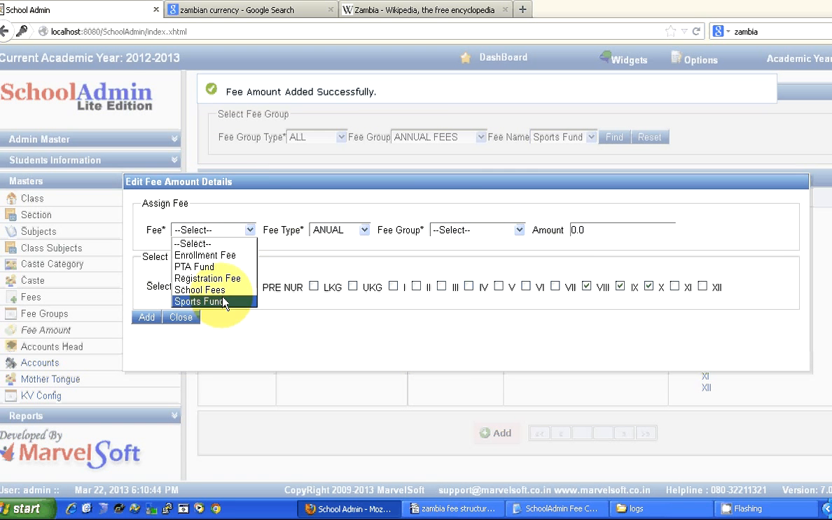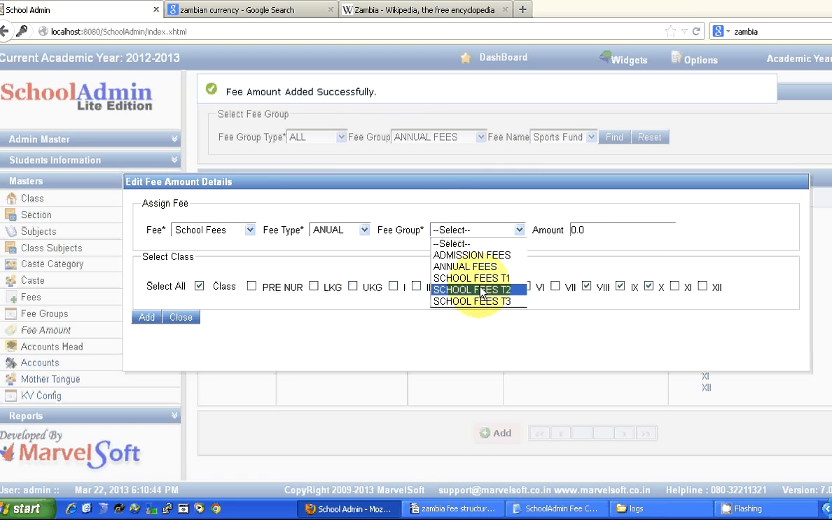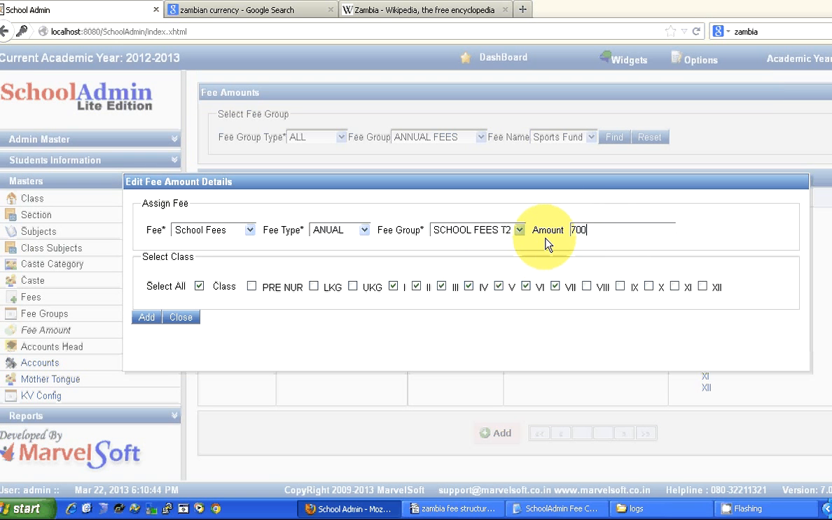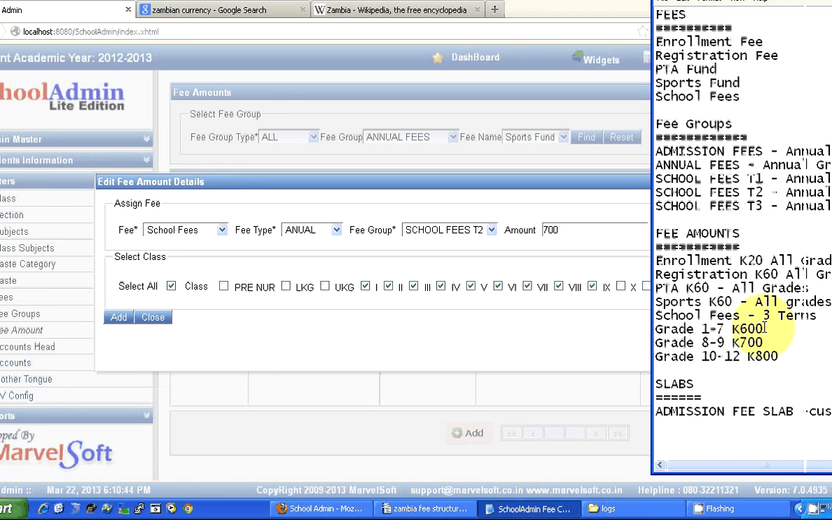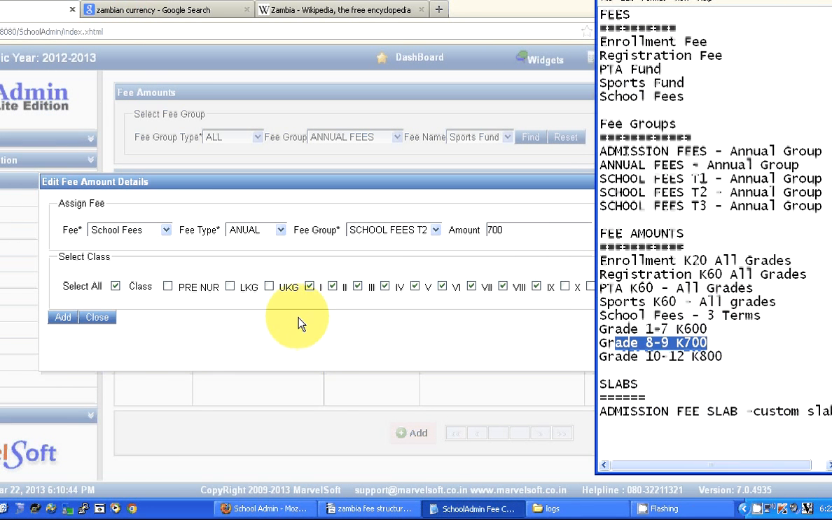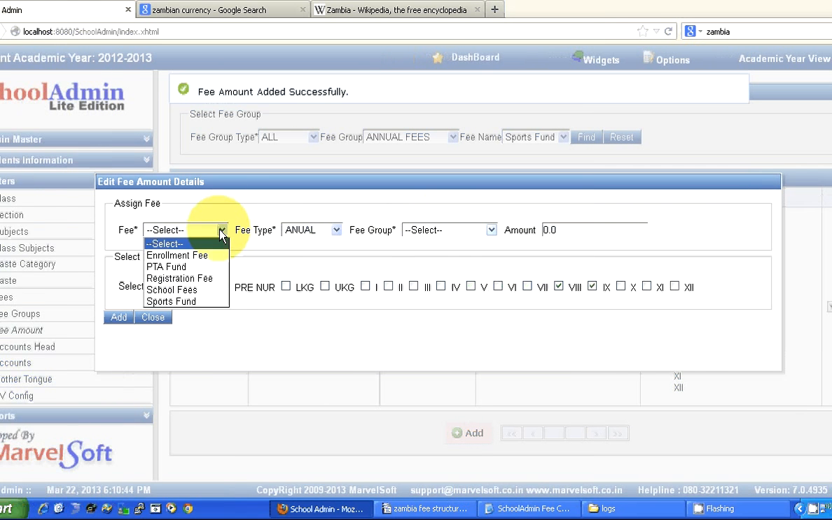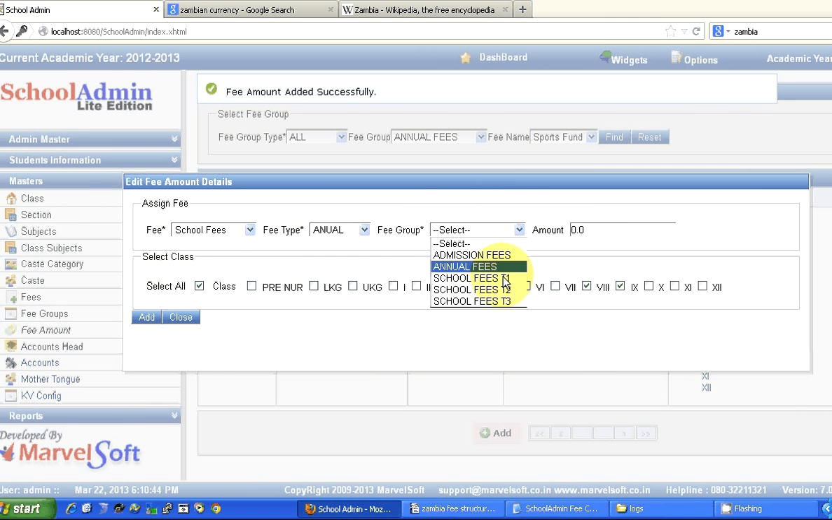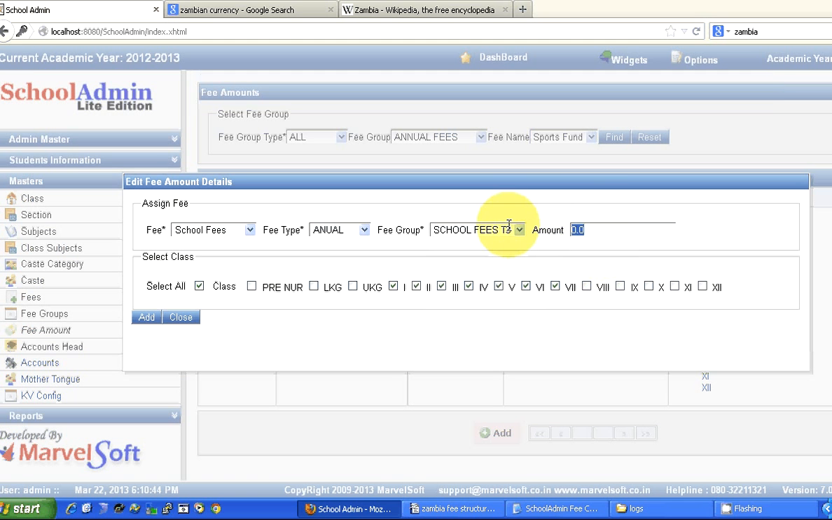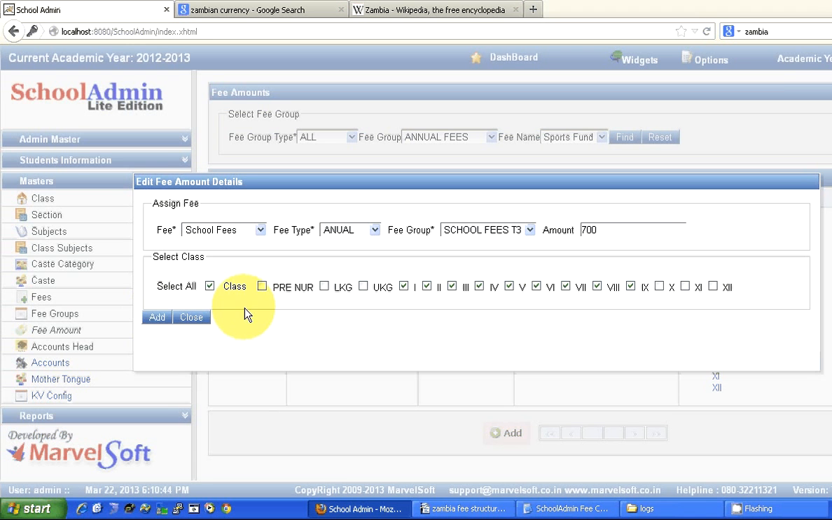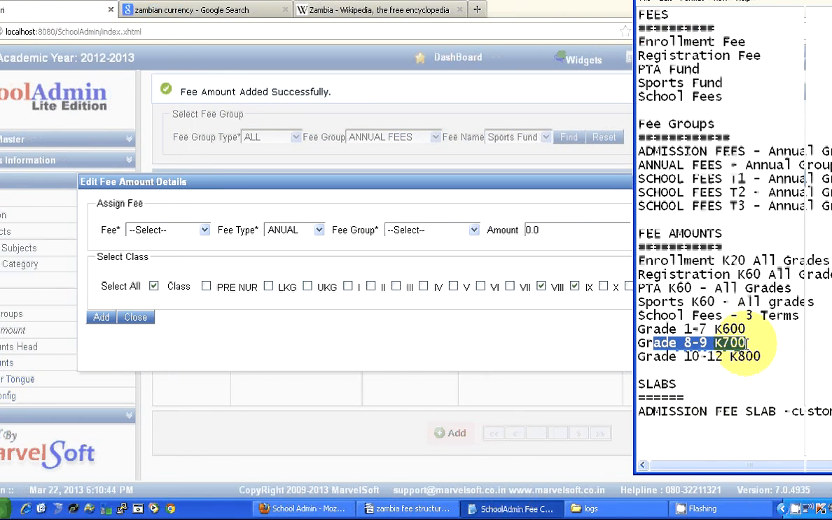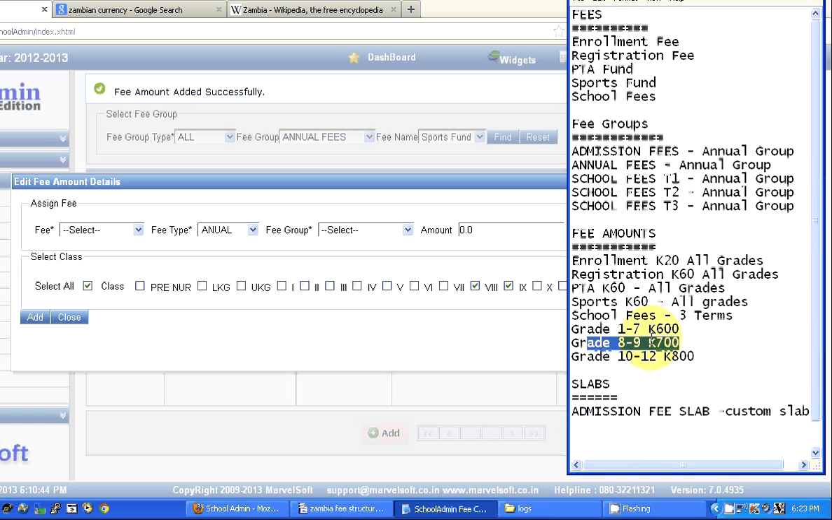Okay, so similarly, school fees, we click on term 2 and now it is 700 for 8th and 9th. 8th and 9th for term 2 also it is 700. I'll click on add. Again school fees, term 3 it is 700 for 8th and 9th grade. So we have defined for 1 to 7th, for all the 3 terms we have defined 600. For 8th and 9th grade we have defined K700 for all the 3 terms.